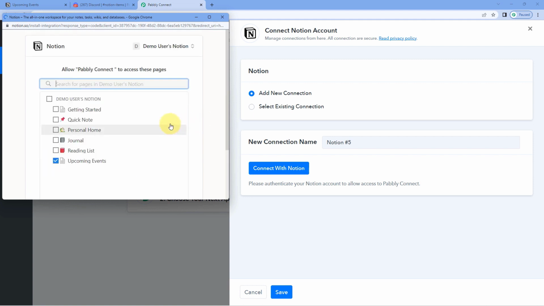And then here you can see a list of all the databases which we have created, all the pages which we have created in our Notion database can be seen over here. Now at this section, you have to select the access of which page you want to give to Pabbly Connect. Here, if you want, you can select all the pages or you can select a specific page for which you are setting up this automation.